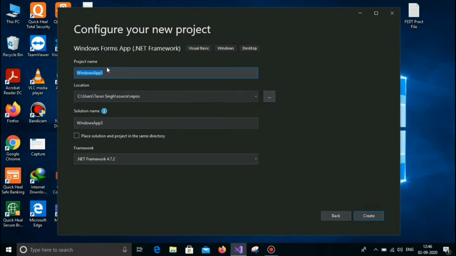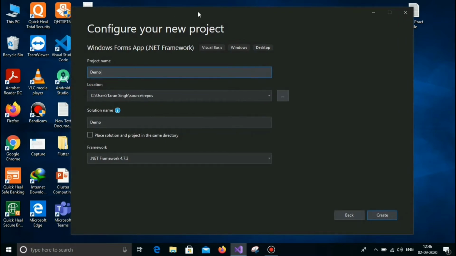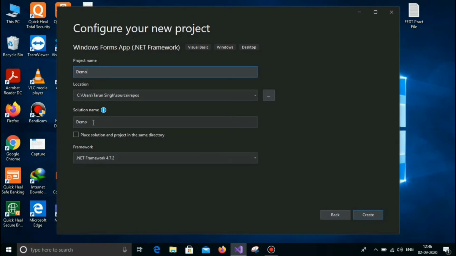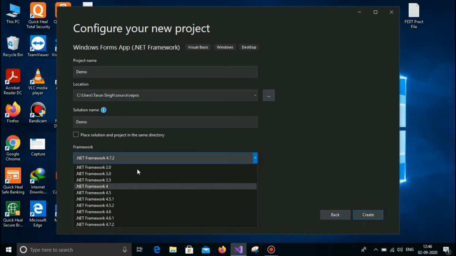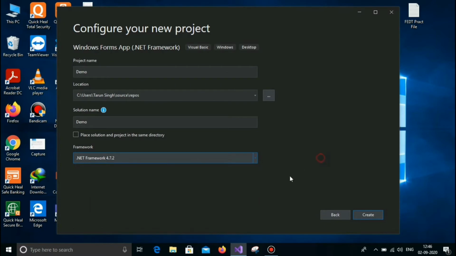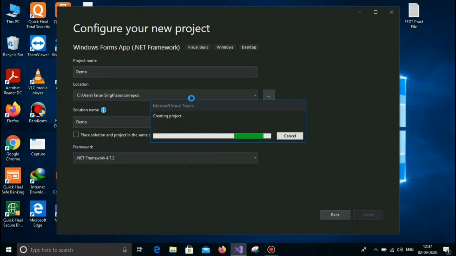Now it will ask you for the project name. Create a project name. I'm giving demo. Second is the location, where you have to save this project. I'm keeping my default location. You don't have to choose a framework, keep it default and click create. Once you create, the project will start creating. Let's wait.